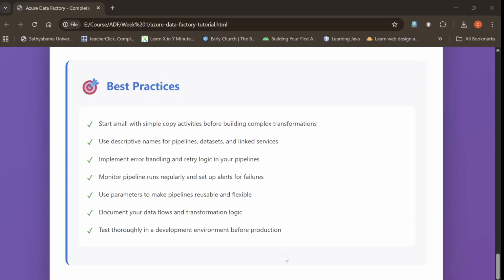To conclude, that's your complete beginner's overview of Azure Data Factory. We understood what it is, why we use it, how it works, and what its components and benefits are. Remember, start small, practice daily, and soon you will be automating data pipelines like a pro. Thanks for watching.